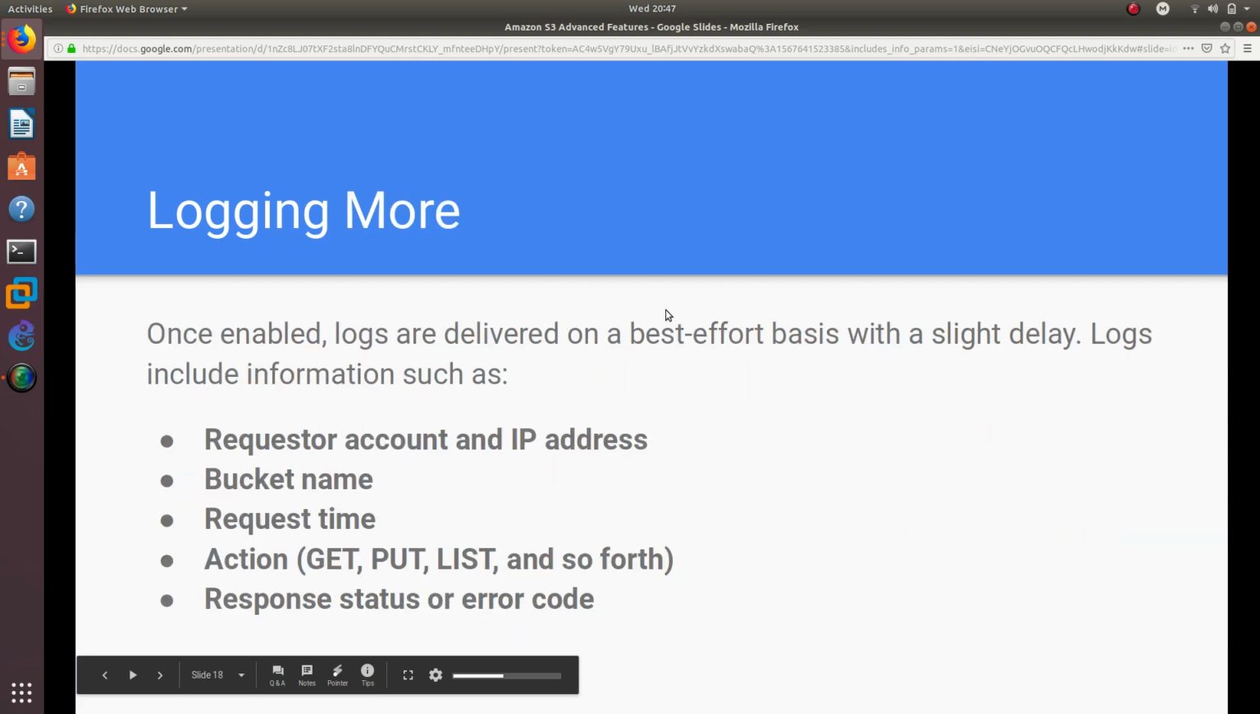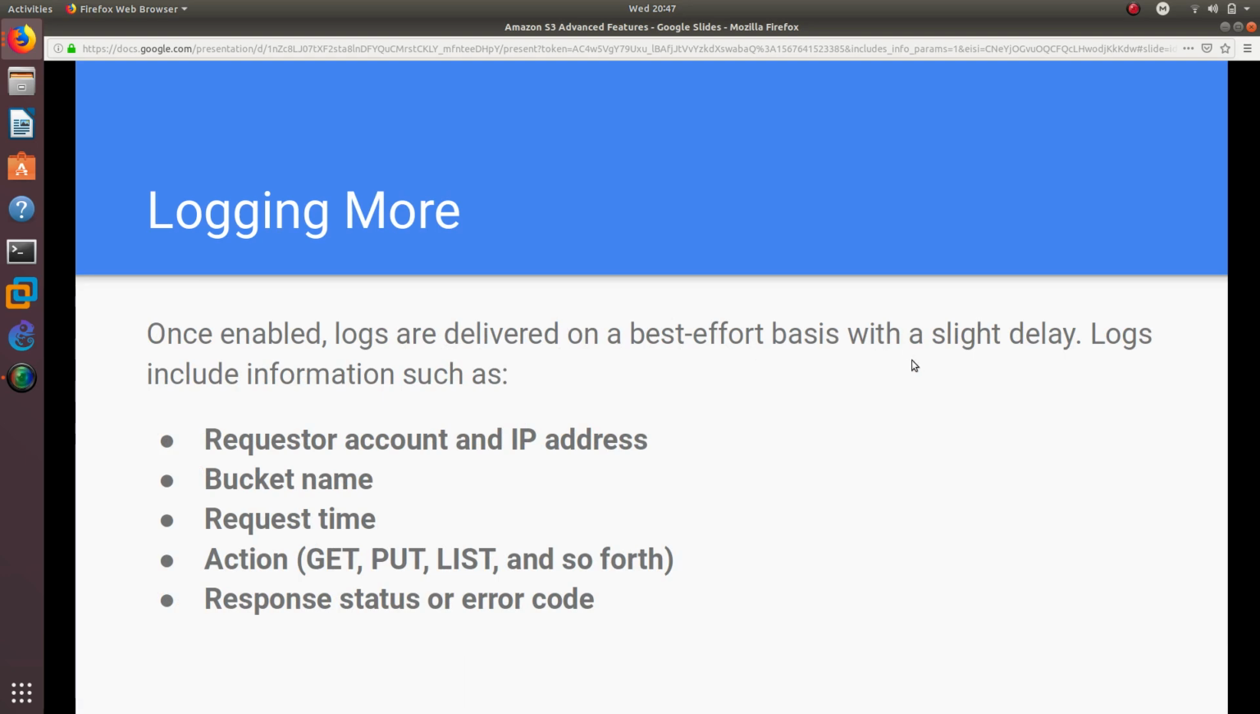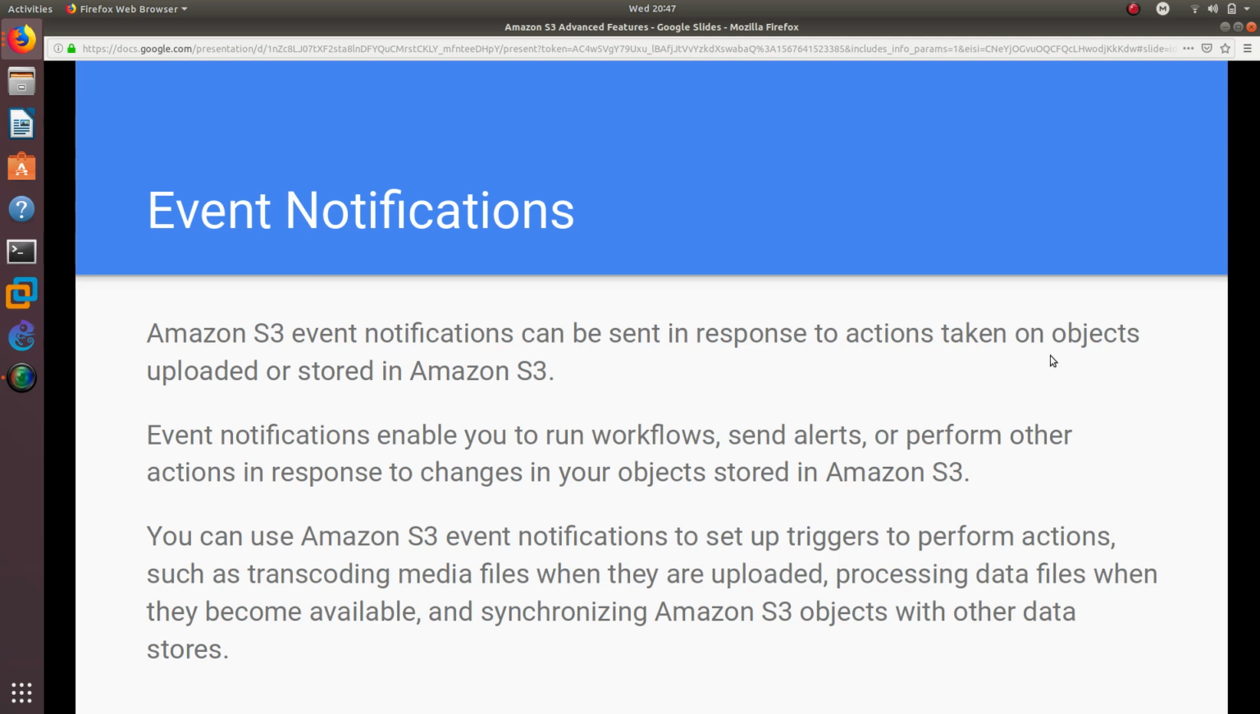Once enabled, logs are delivered on a best effort basis with a slight delay. So there is a delay, that's why we have not seen anything. And logs include information such as requester account and IP address, bucket name, request time, action, either get, put, list, and so forth, and response status or error code. That's what it's going to give you whenever the log gets created. And like it says, there's a slight delay to it, so it doesn't happen right away.